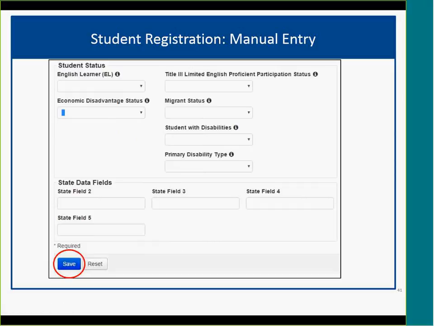Here's a map of that registration screen. You continue to fill in that information. You'll see the English learner information that was referenced earlier is here. And once you've filled out any applicable information, you would simply click Save. Now at this point, your student is registered, but they're not yet ready to take a test. Before a student can take a test, the student test details must be complete.